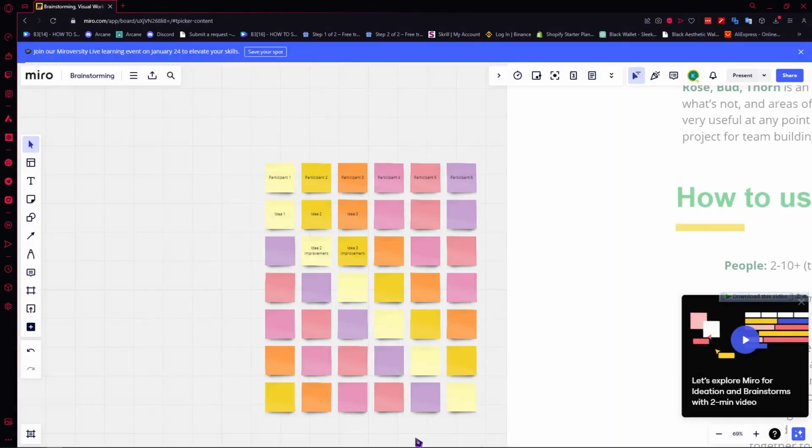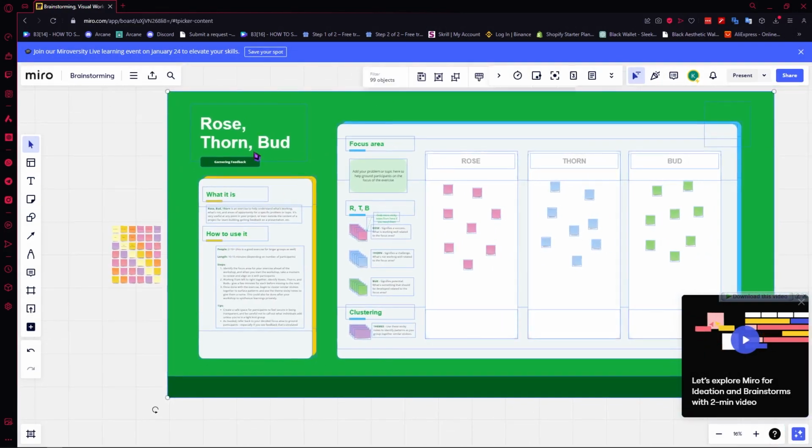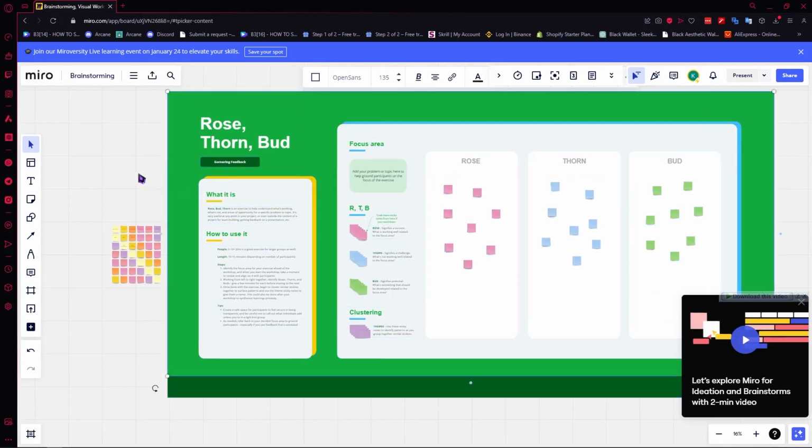And now, as you can see, the template is loading, and now we have it in our board. So now we have 2 templates right here. This one is for brainstorming, and this one is the one that we have just imported.